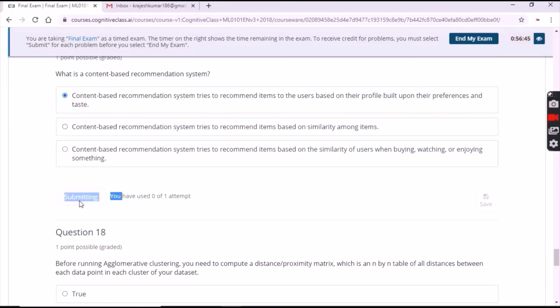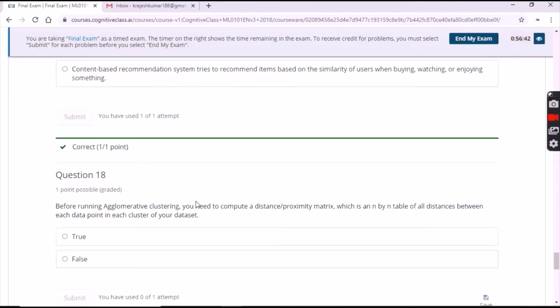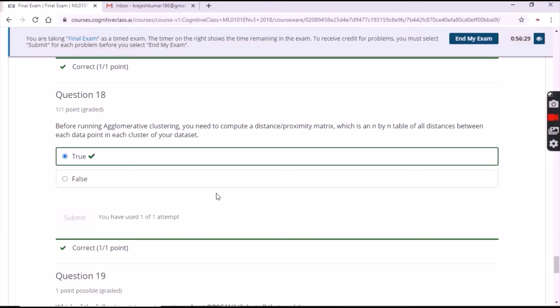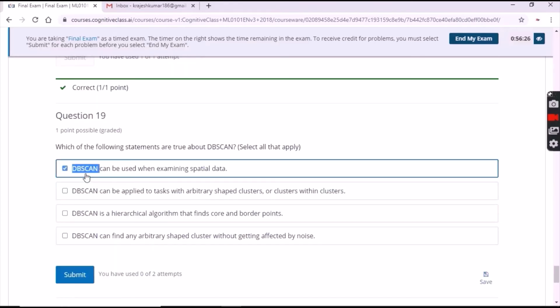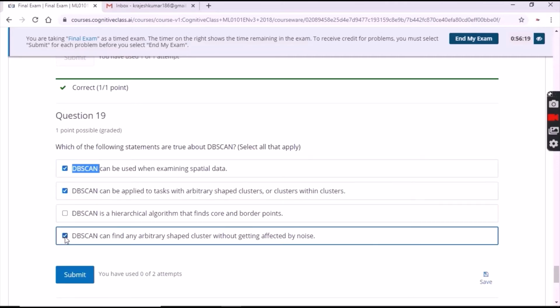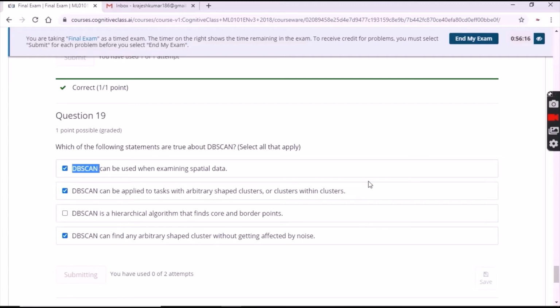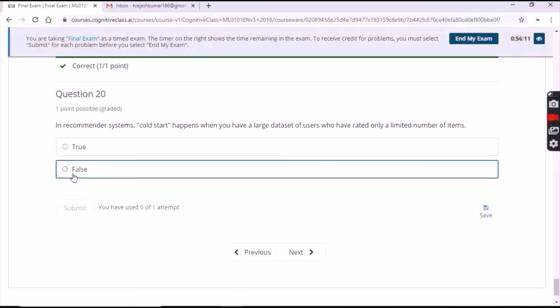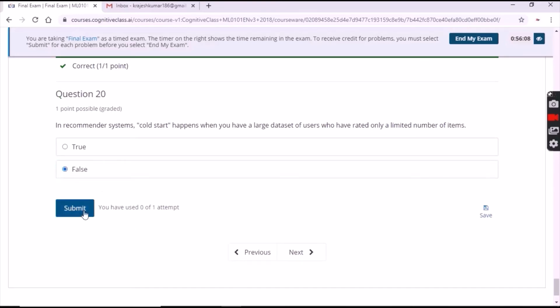For 17th question, the answer is the first option. For 18th question, the answer is true. For 19th question, the answer is the first option, second option, and the last option. For the 20th question, the answer is false.